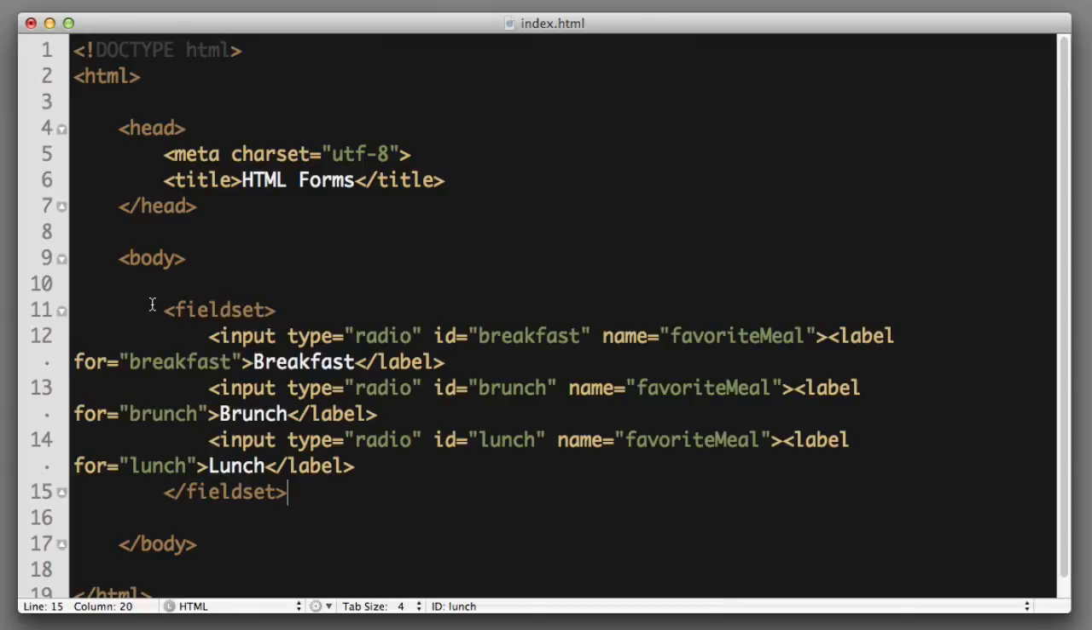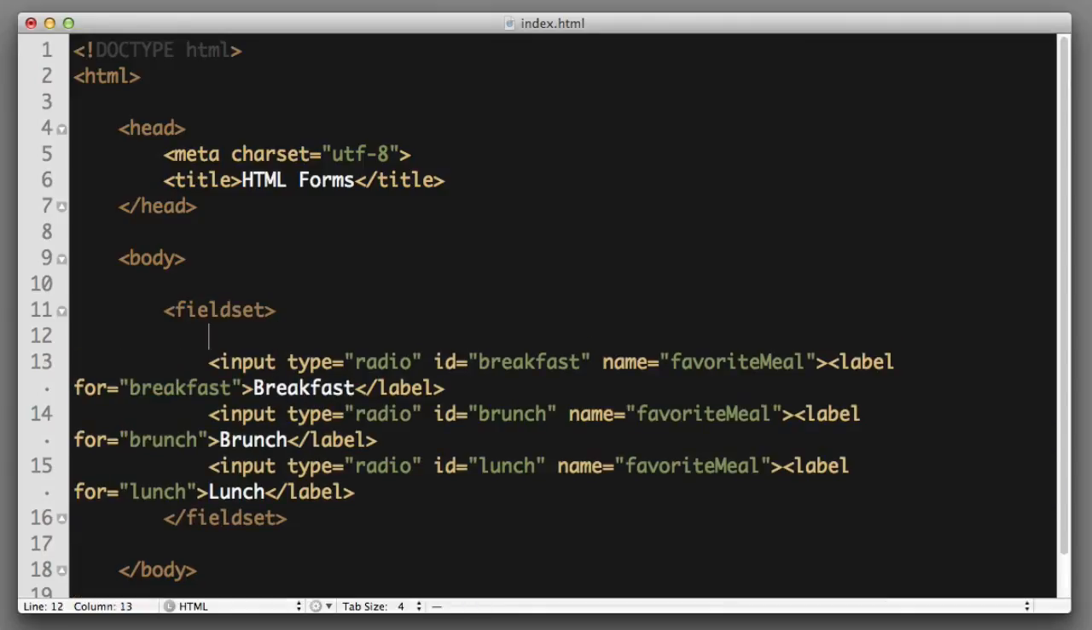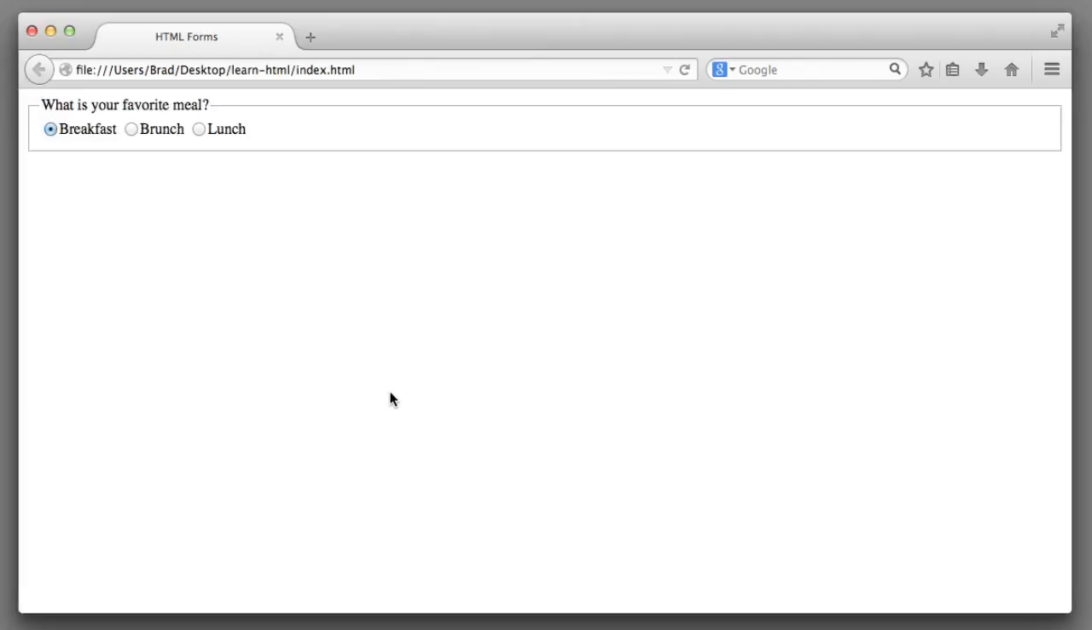Now to label the fieldset as a whole, there's an element named legend. So inside the legend element is where we can label the question or the fieldset. So we can say, what is your favorite meal? So if we save and refresh, we can see that the fieldset drew a border around the associated fields, and here is our legend. Excellent.